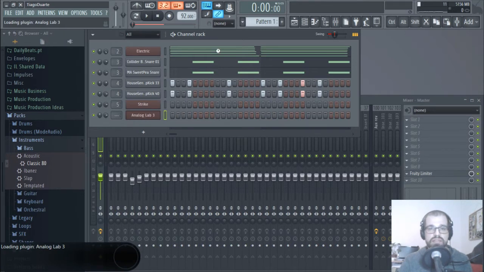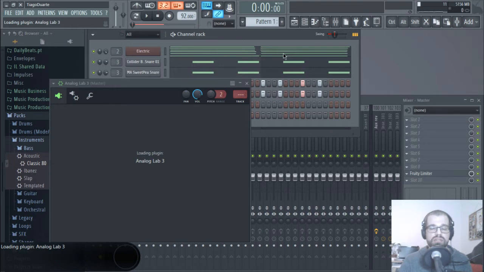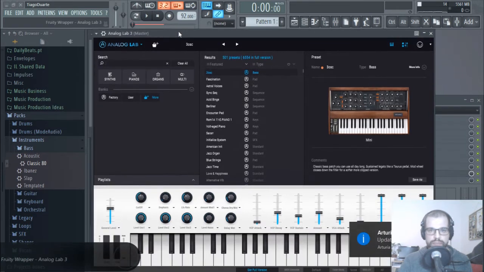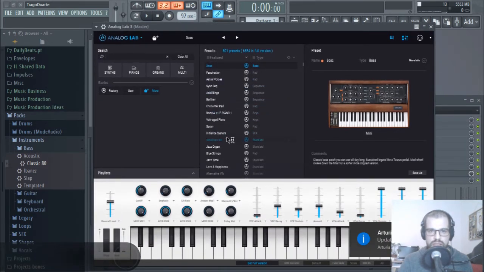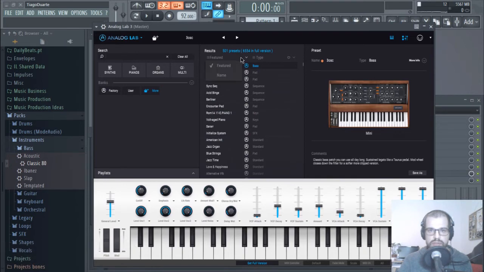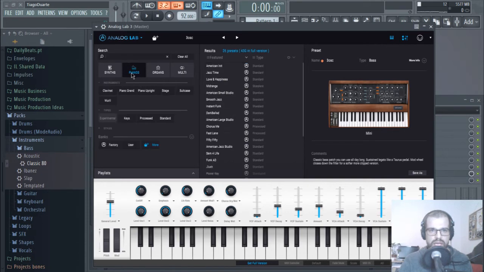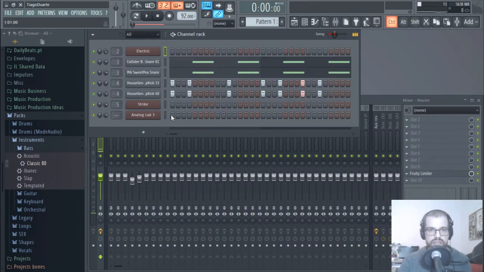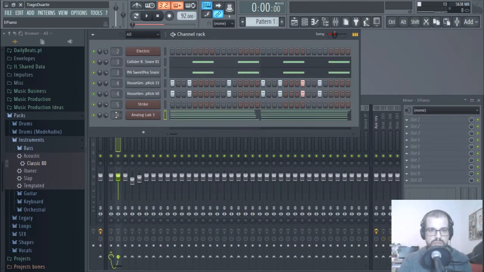Actually, Analog Lab has some really nice electric pianos that we can try out. I forgot that. Okay, so let's see here, what can we choose from? Okay, maybe type, no. Pianos, maybe, and okay, we had here jazz time. Let me see what this sounds like. Really nice. So let's try this out. So Control X, Control V, and let's put this on 2.